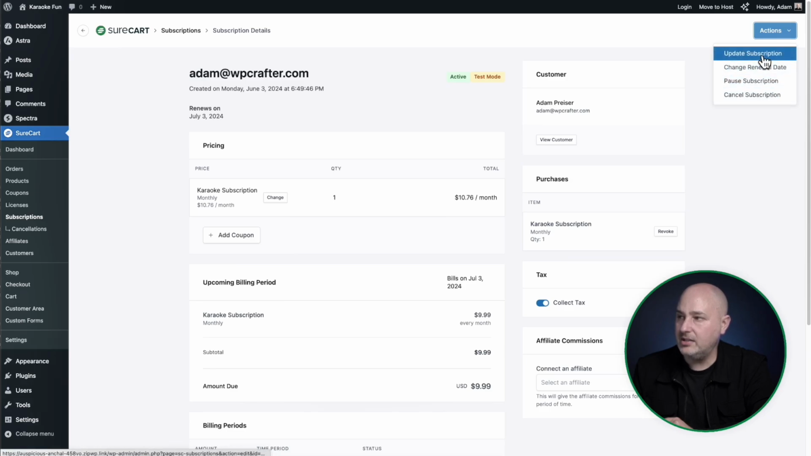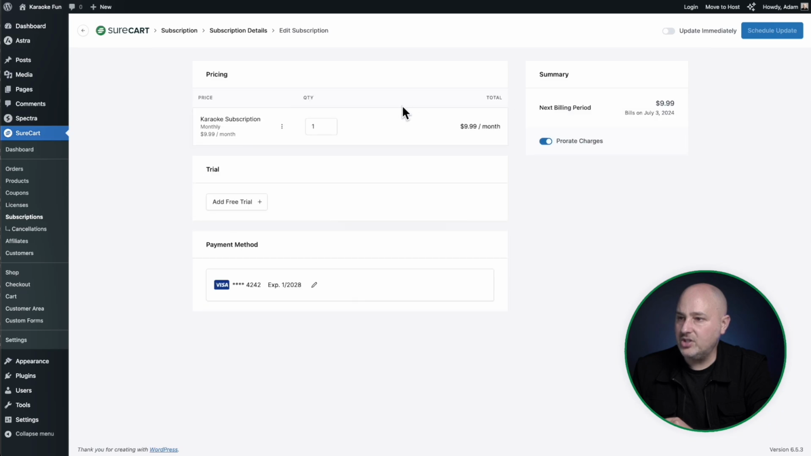So what is update? Let me click on update. What update's going to do, it's going to take me here and give me an option of changing the subscription that they have. So I can click on the three dots. I can change the price. I can change the product. It will tell me what it's going to be. I can automatically prorate. I can do all of that right here.